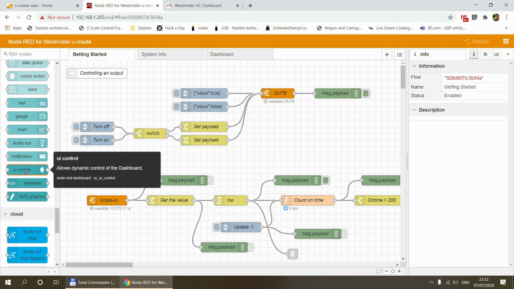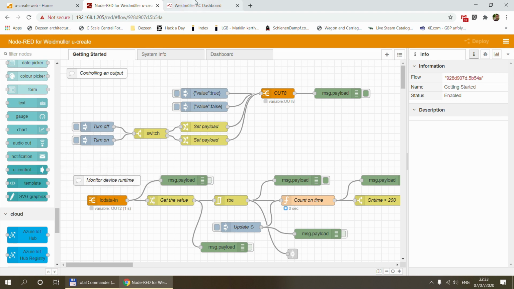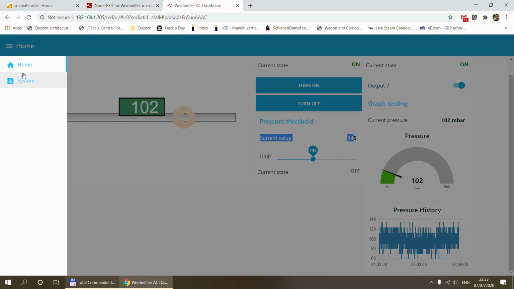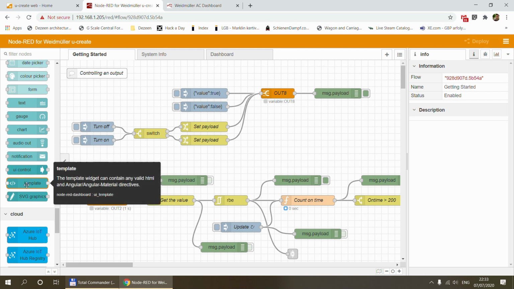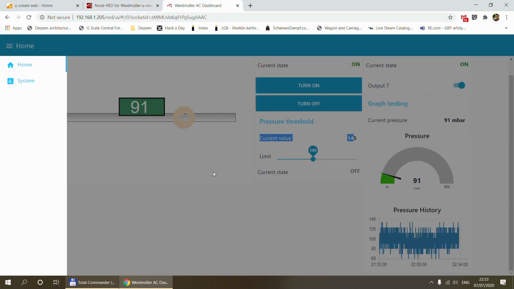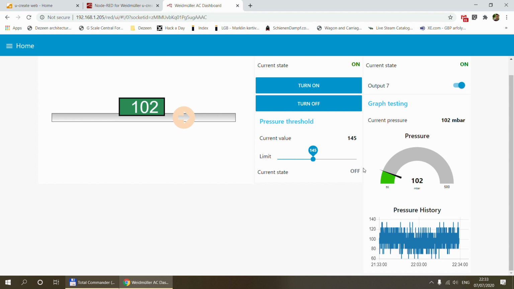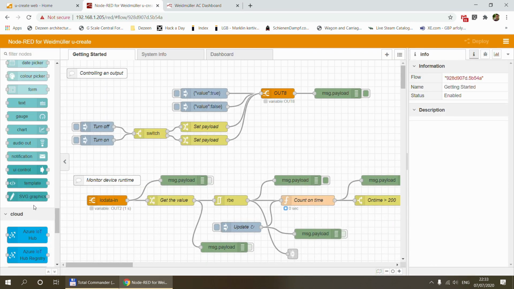So this could be used in order to move across various tabs. As you can see, I have two tabs, the home and the system at the moment. So this is more for sort of forced navigation or controlled navigation. And the template node allows you to create custom controls. For example, these words here which say on and off, those are created by this template control. We are going to dive into that a little bit later.